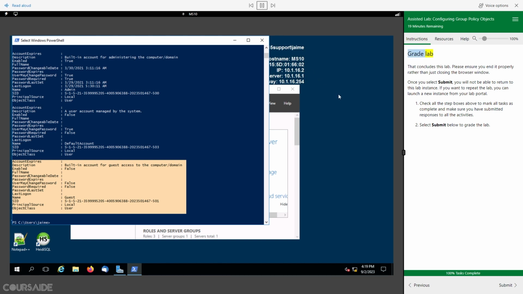Grade lab. That concludes this lab. Please ensure you end it properly rather than just closing the browser window. Once you select Submit, you will not be able to return to this lab instance. If you want to repeat the lab, you can launch a new instance from your lab portal. Check all the step boxes above to mark all tasks as complete and make sure you have submitted responses to all the activities. Select Submit below to grade the lab.